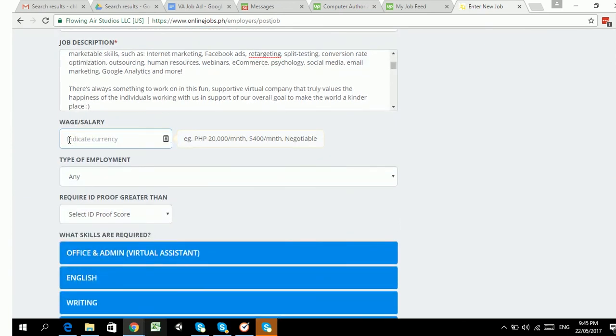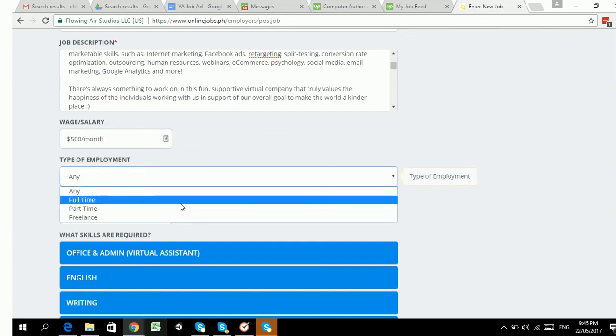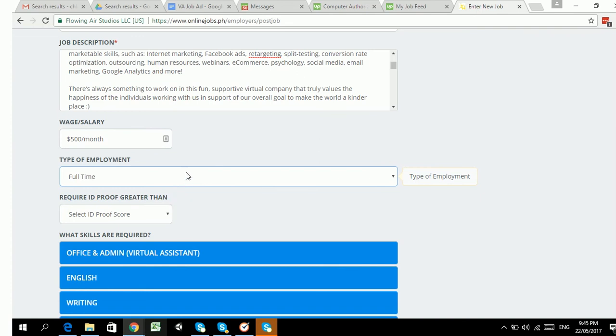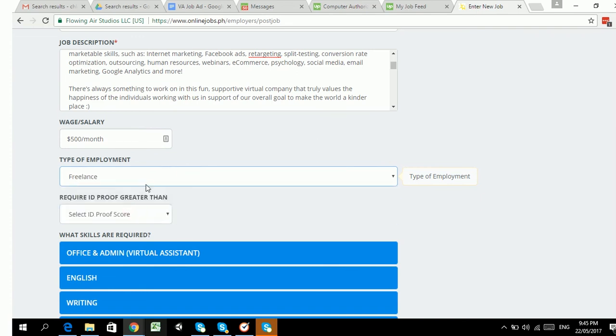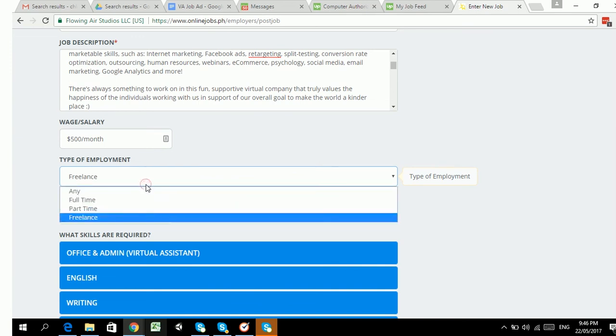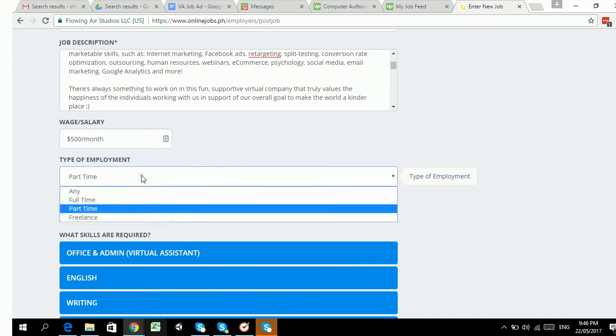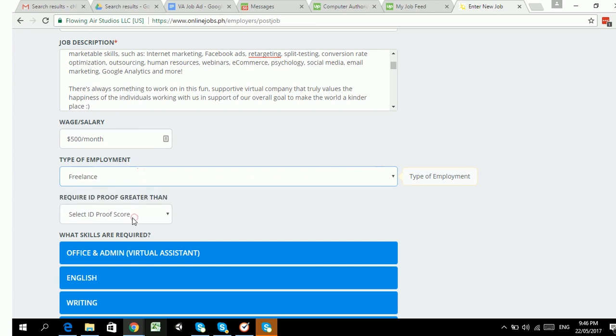And then type of employment, you can have a fixed price as well. Let's say you can pay the freelancer for like $500 a month. So it depends. Put $500 per month. And then type of employment, you can either choose full-time if you need a full-time person to work for this project, or part-time if you only need like 3 to 4 hours a day, or like 15 hours a week part-time. Freelance if it's going to be on an on-call basis, just choose freelance work.